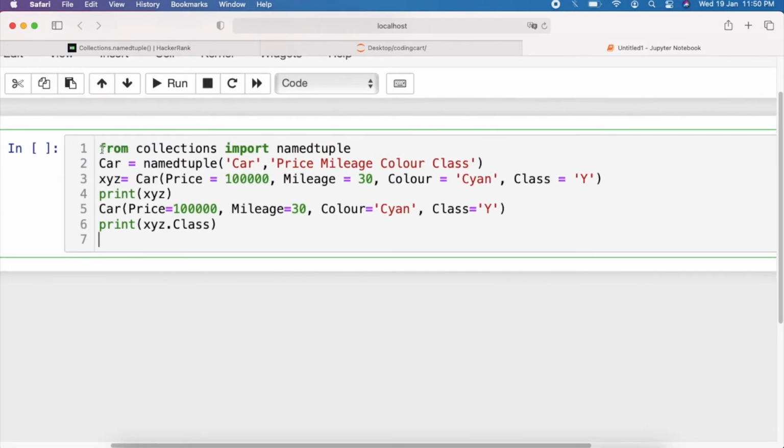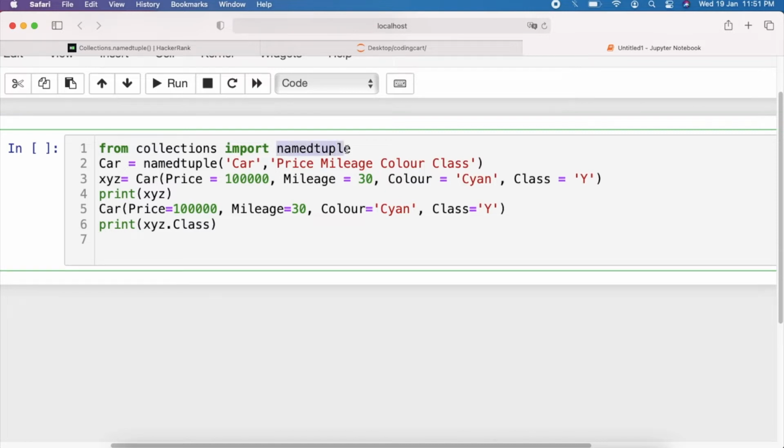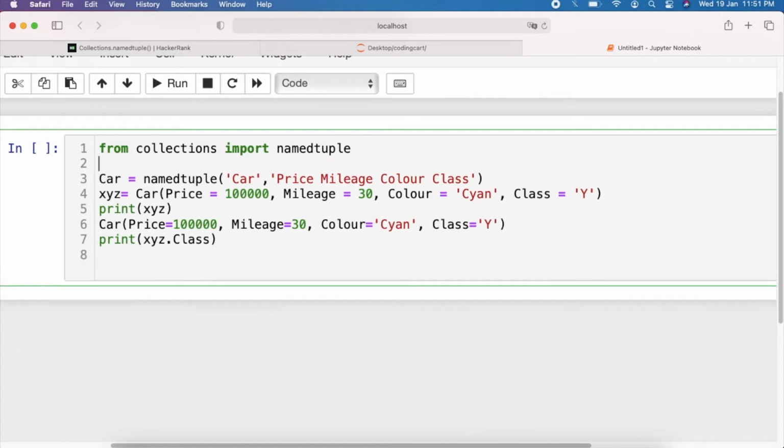Now you can see we have to use this namedtuple and it's under collections. So from this collections module we have imported namedtuple. Now this namedtuple takes 2 parameters, this one and this one. Let me explain the syntax for this namedtuple. It takes 2 parameters. The very first one is the type name. Type name means what name we want to give to our named tuple, and the second one is the field names.